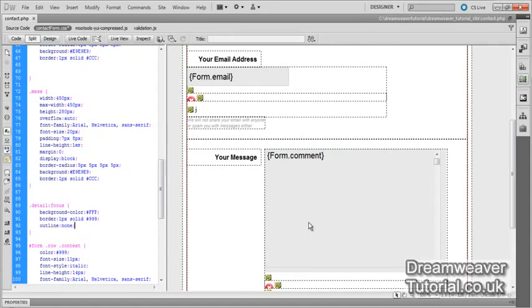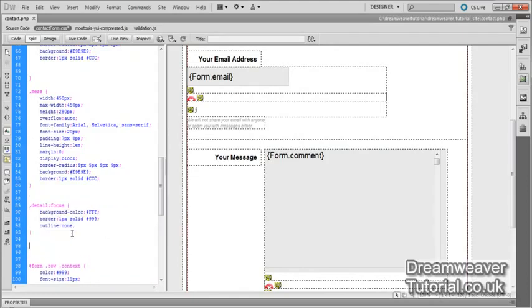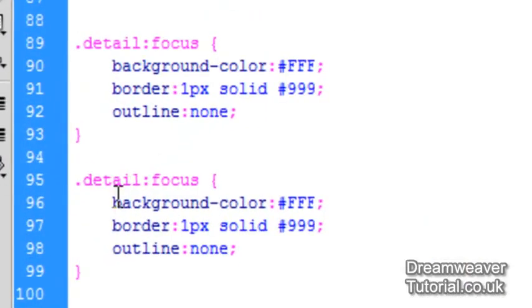Now you won't see any change in design view as this selector doesn't get to work until an action is completed in the browser, but we'll copy this selector and paste it just below and rename to .mess to target our message text area as well. So rename to .mess.